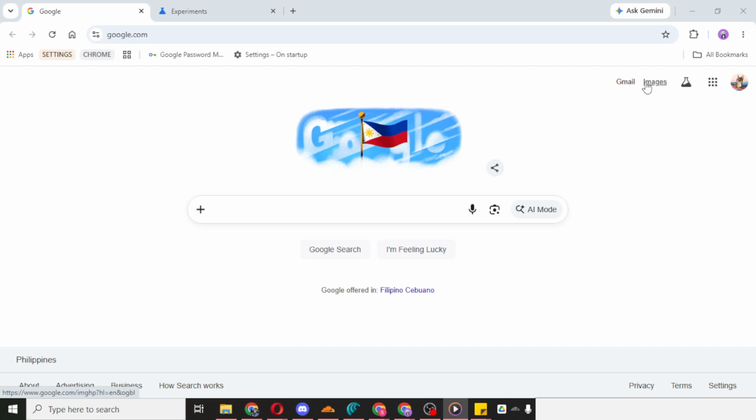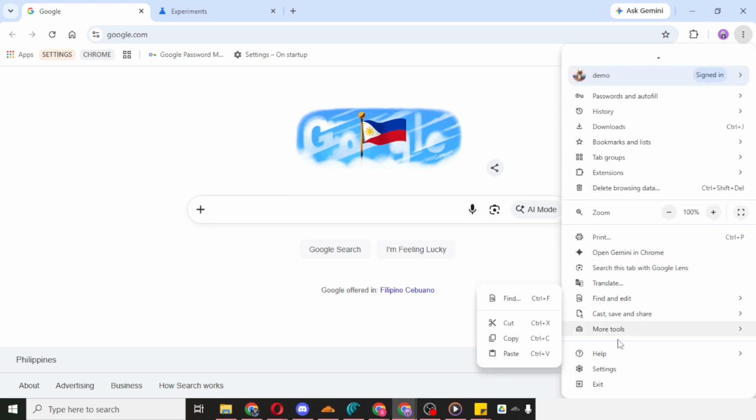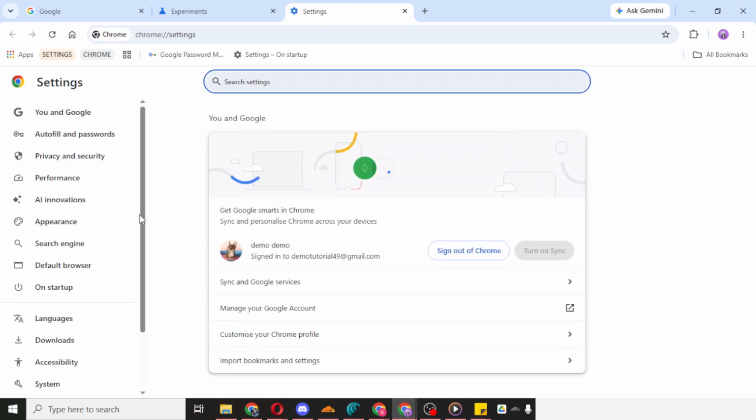First, open Google Chrome on your computer. Once Chrome is open, go to the top right corner of the browser window and click the three-dot menu. This opens the main Chrome menu where you can access browser settings and other tools. From that menu, click Settings. This will take you into Chrome's settings page, where we'll make a few changes that can help restore WebGL support.